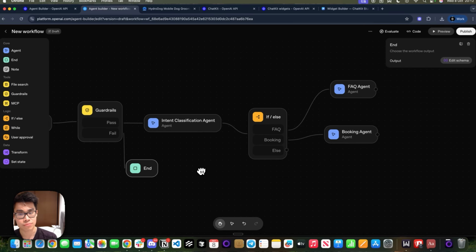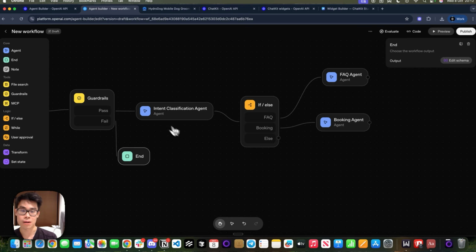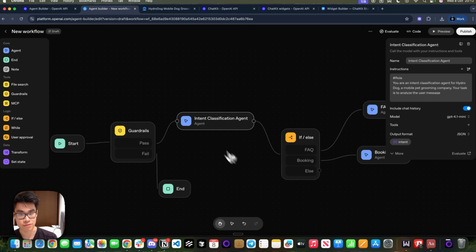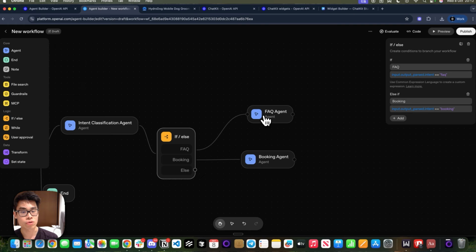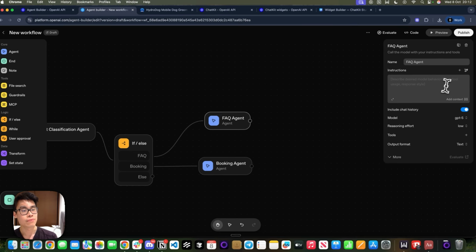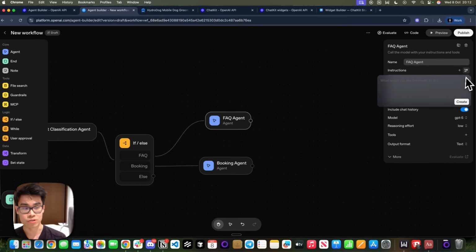Okay. But that's good to know, right? And then we'll go for the intent classification agent. We'll go for the if-else statement. If it's FAQ, we go to the FAQ agent. Now, we want to write the prompt, right? By the way, you can actually generate a prompt.